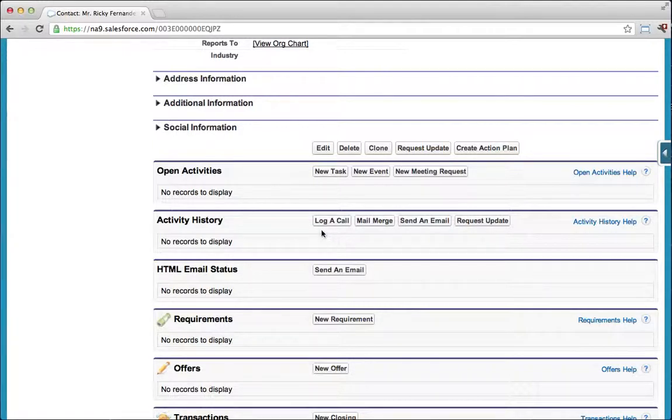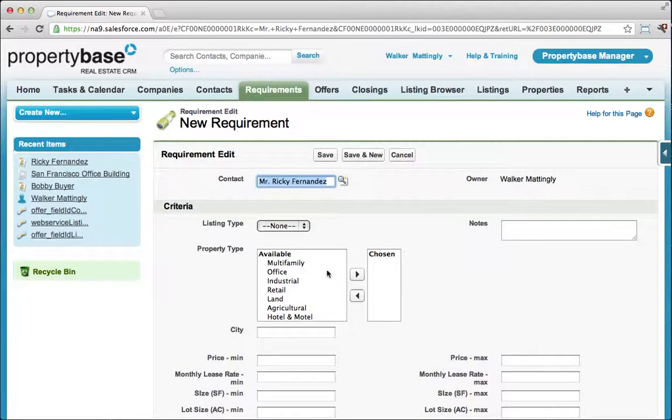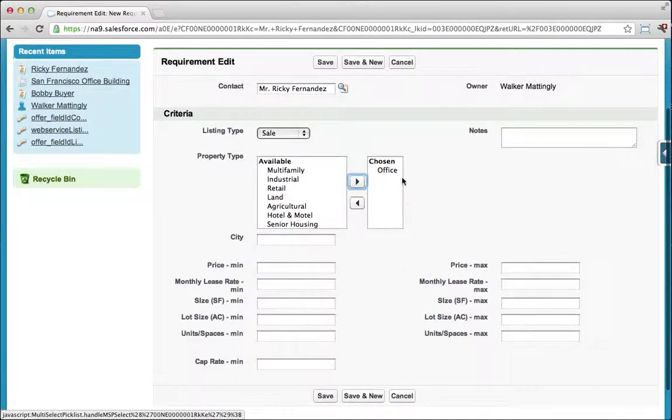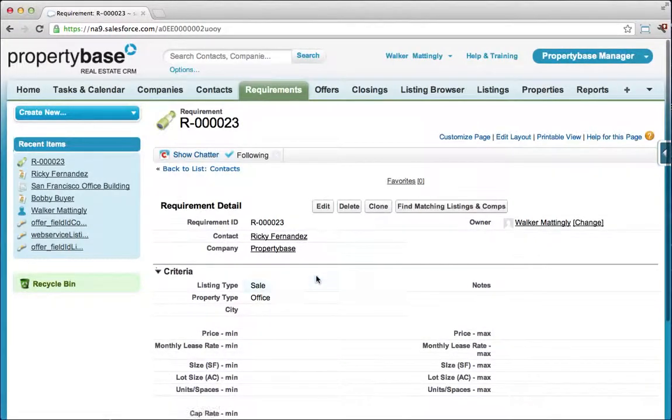The next step for the buyer, and what I need to do for Ricky, is create a requirement. The requirement is what he's looking for. What does Ricky want on this one? We just go in and put in our criteria. What's his price range? What type of property is he looking for? Whatever notes we need. I'm going to save this, and now I have this requirement saved under Ricky's record.